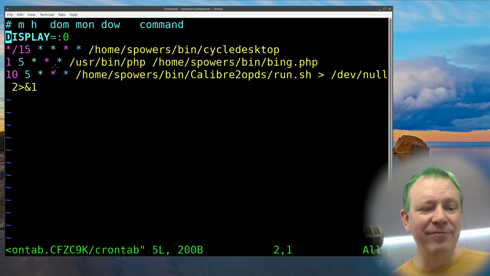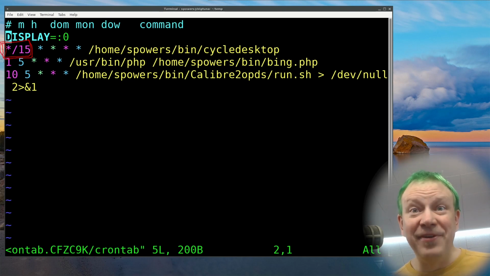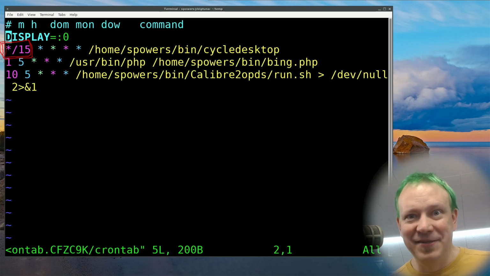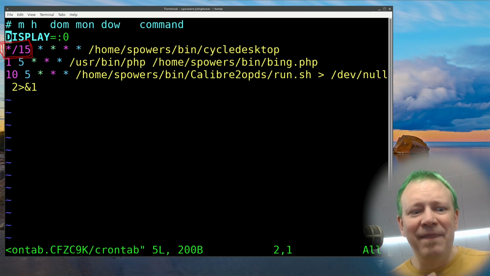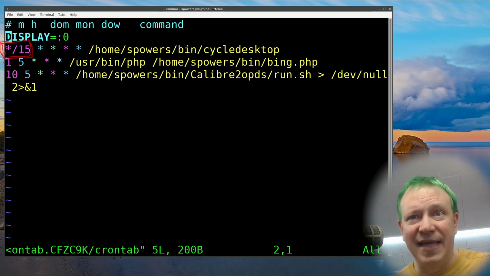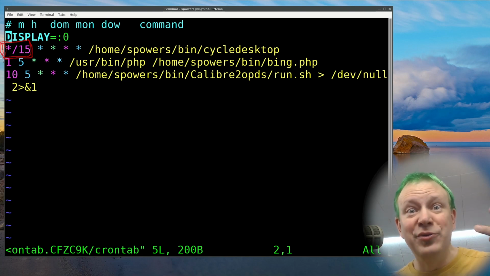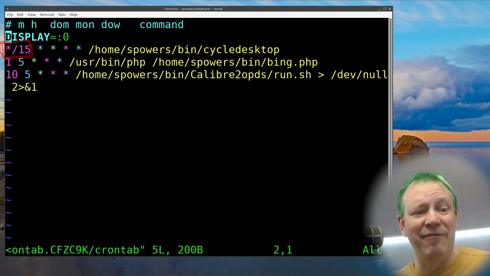Okay. So this is something I didn't explain, but the first field is this construct here, */15. What that means is every 15 minutes. It's asterisk divided by 15, and that's a way that we say in the first field, I want it to be every 15 minutes. So you can do */2 and it will run every 2 minutes. So it's kind of cool that you have those shortcuts you can do. So that's every 15 minutes.